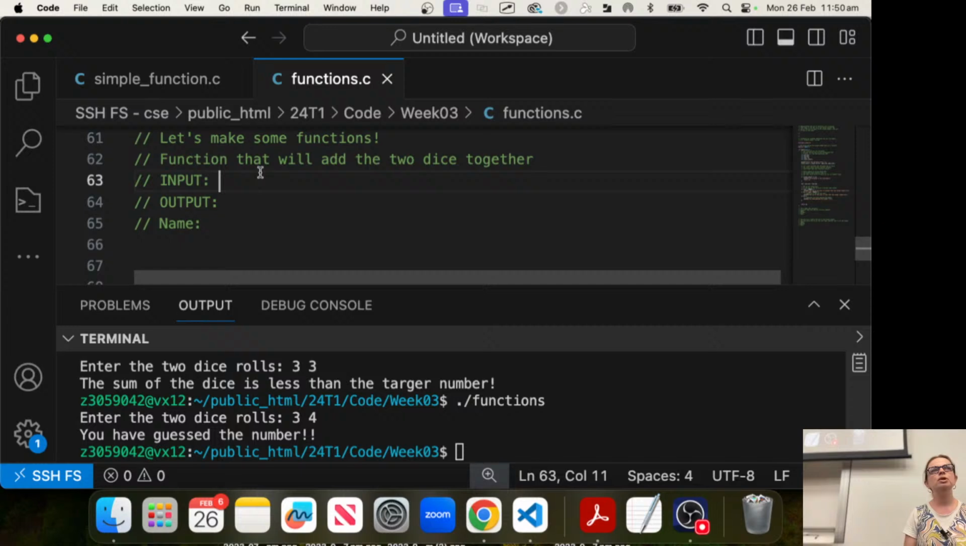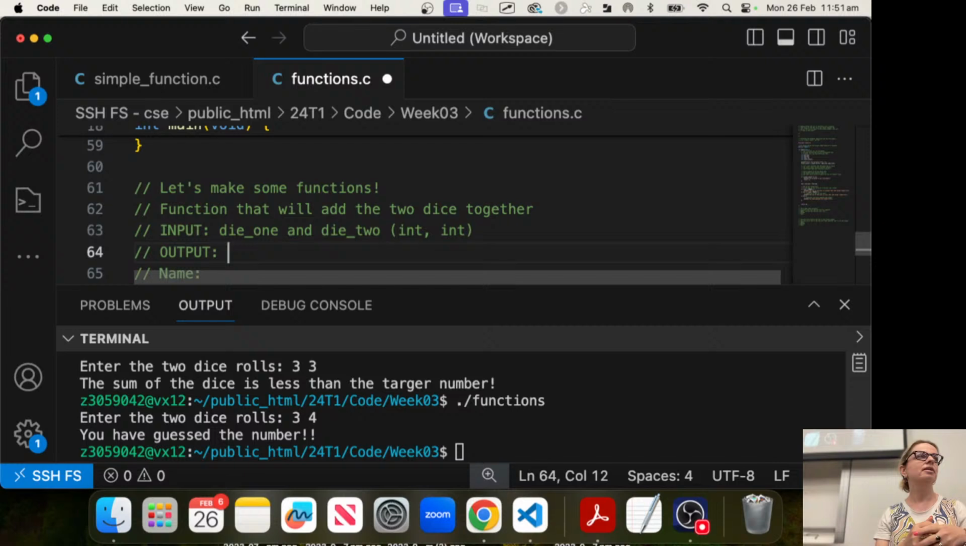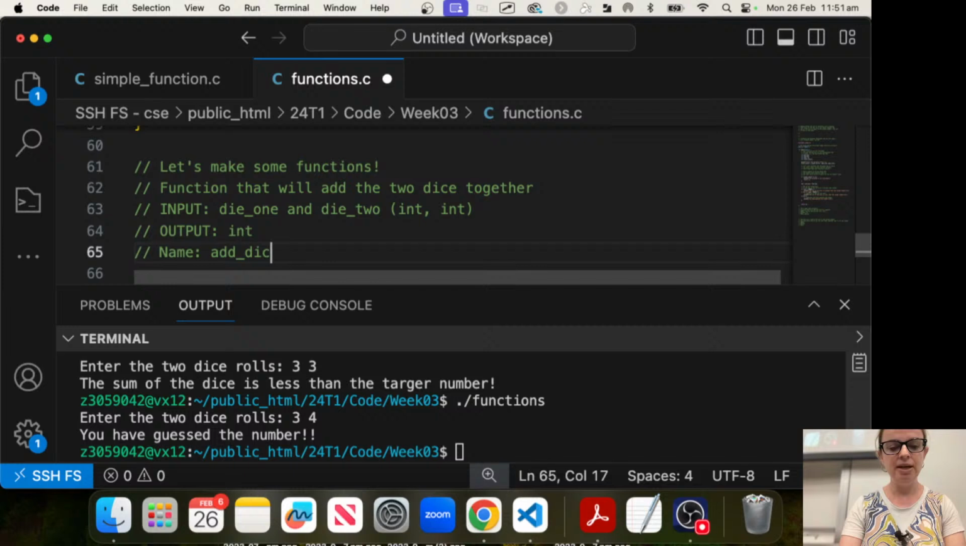What will be an input of a function that adds two dice together? What will I need to give it to add two dice? Yep, and what types are they? Yep, perfect. So I'm going to need to give it die one and die two, an int and an int. And what will be the output of a function that adds two things together? Yep, an integer, exactly. So I'm going to output an integer and I'm going to call it, I don't know, add dice. Incredible, what a name. Okay, fantastic.